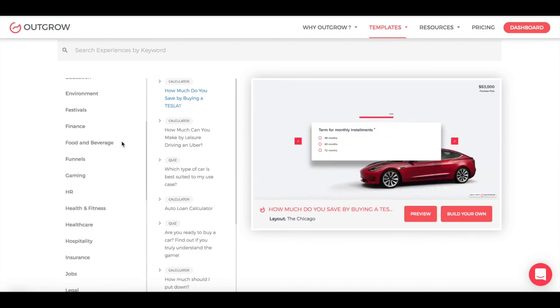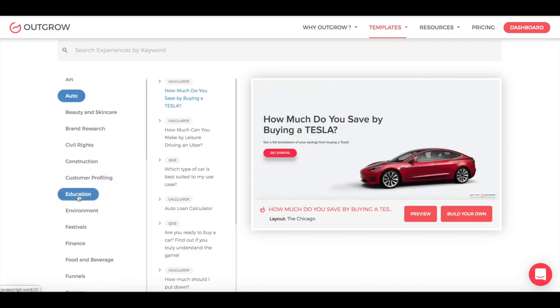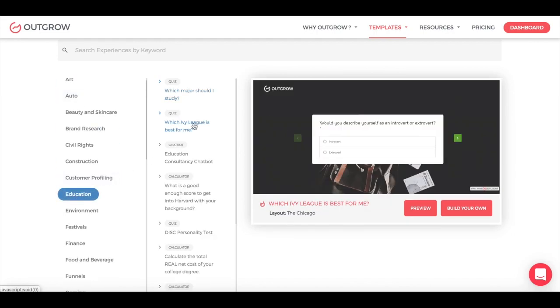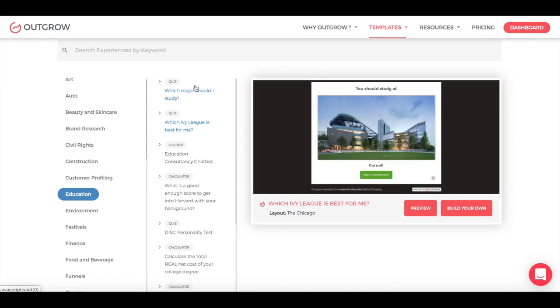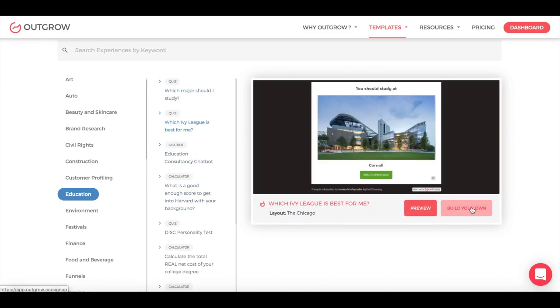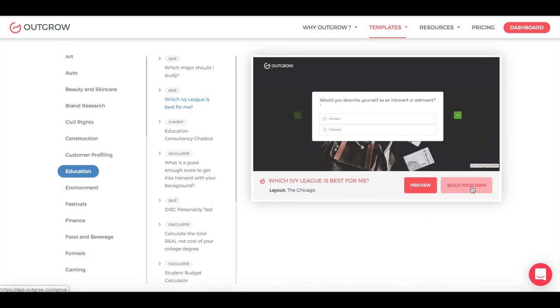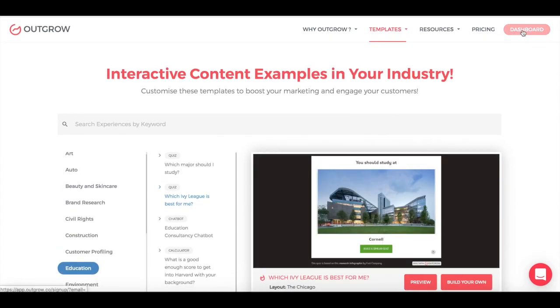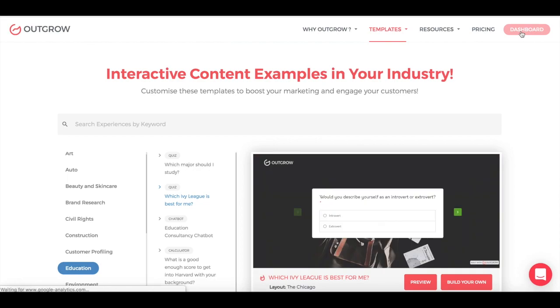So here you'll see a bunch of industries you can choose from, and then within that there are all these experiences like quiz, chatbot, calculator that you can either preview or you can build your own. You can customize it, which will just guide you through the sign up process, and once you've signed up, you will end up on your dashboard.